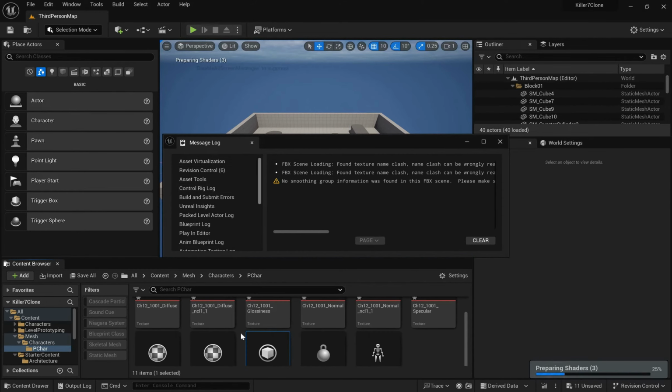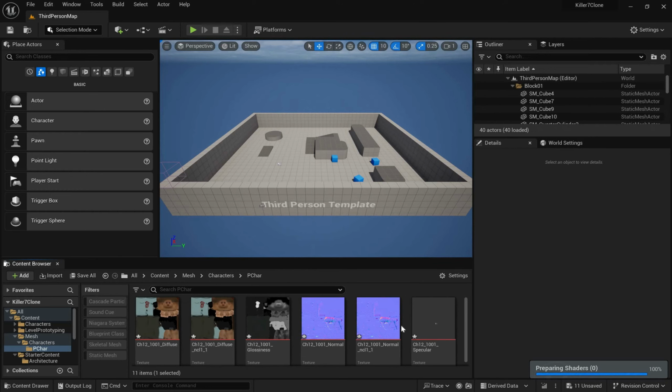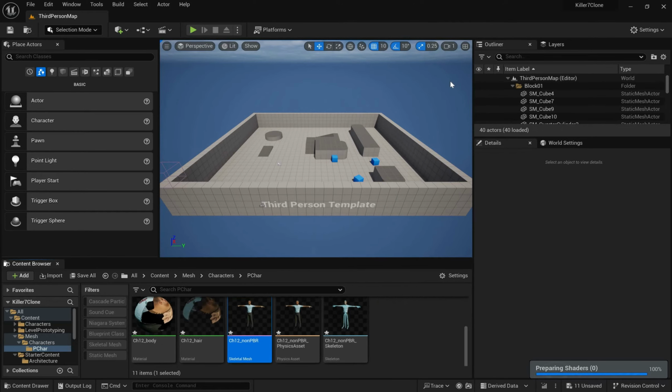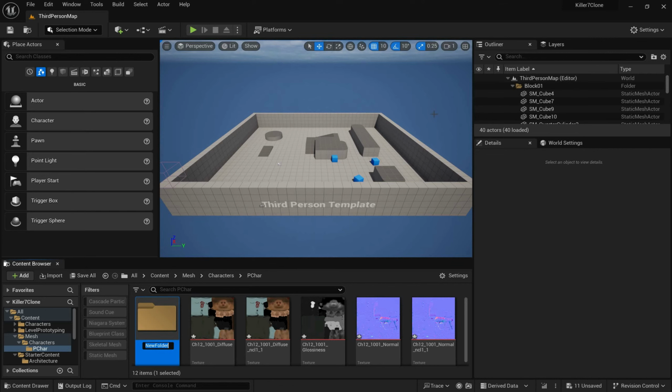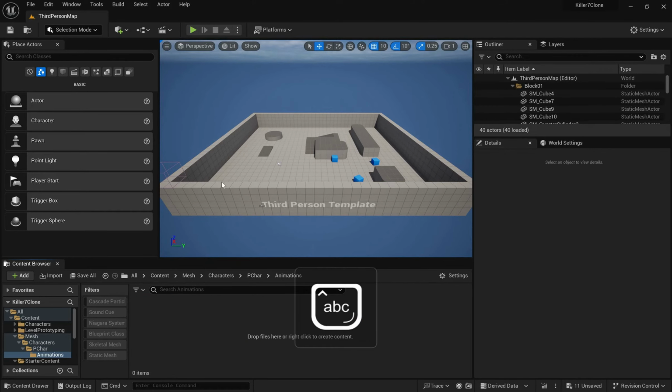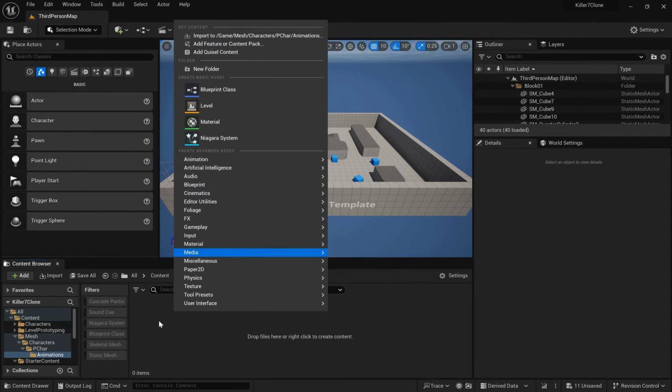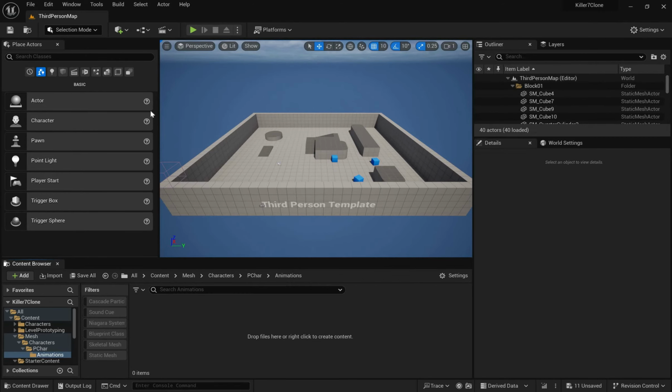Okay then. Wow, it really doesn't like you, right? Now we're gonna make another folder and call this one animations. Wait, why am I right-clicking? Why don't you just click on import?